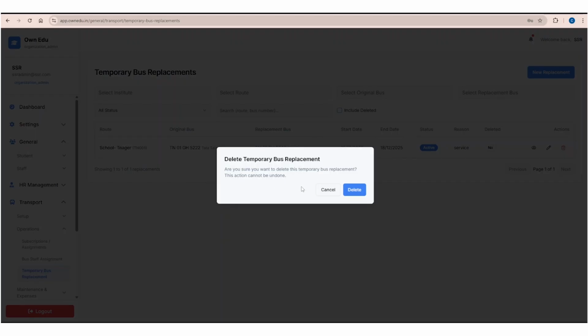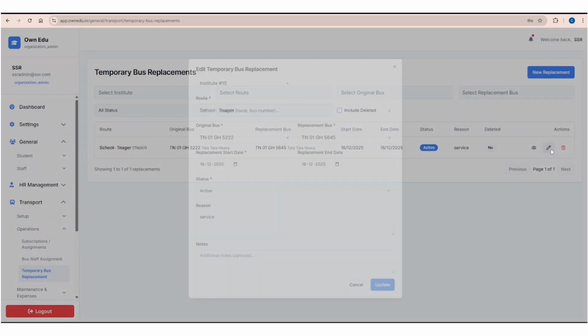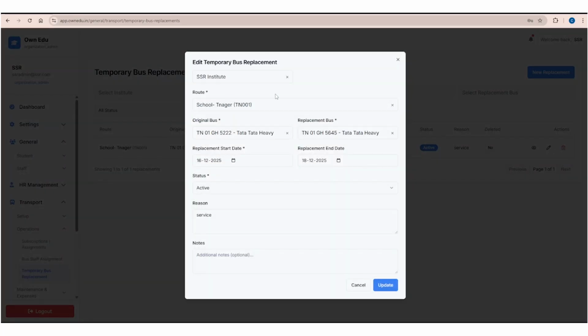Then we also have the Delete option to delete the replacement bus if needed. And we have the Edit option to make any required changes in the details and update it. Changes made will be saved and displayed instantly. When we view the details, even the changes made will be updated.